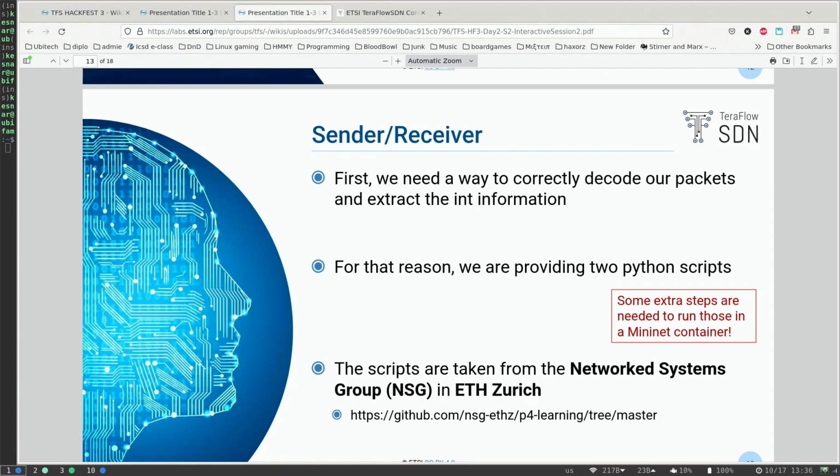So on the client, we will have a program, the sender, that will create this IPv4 option packet. And then as it goes through the switches, it will be populated. And on the receiver side, we will take the result. The scripts are taken from ETH Zurich. If someone is interested, this is a really nice GitHub. I suggest you look at it. It has many examples and many exercises and also presentations.